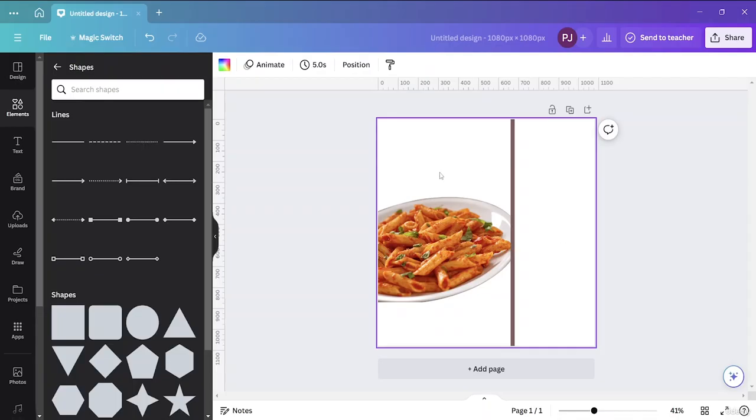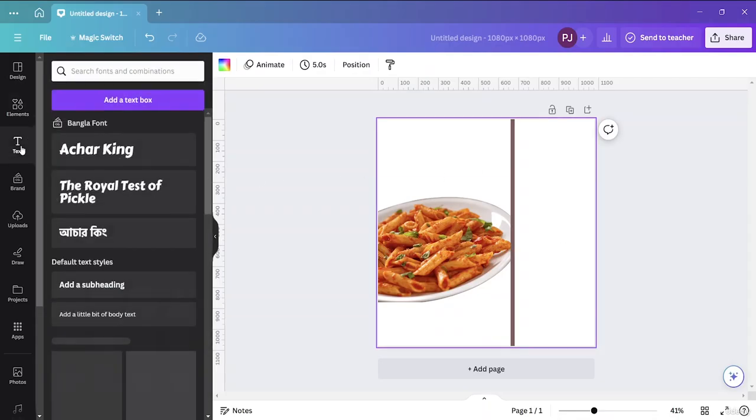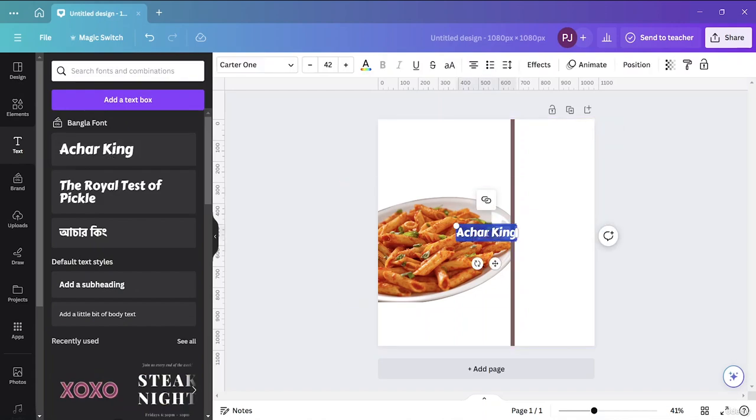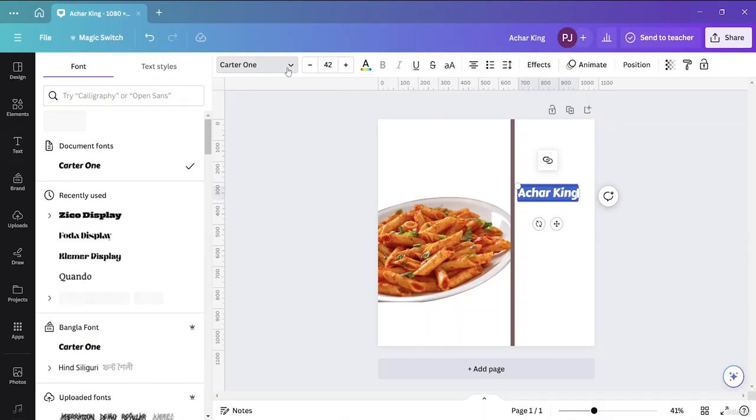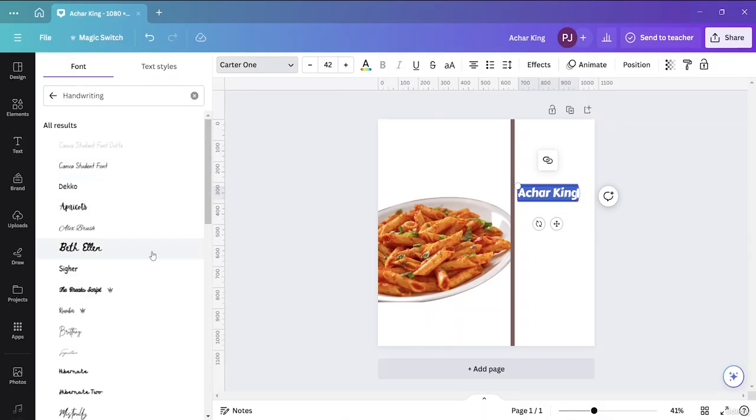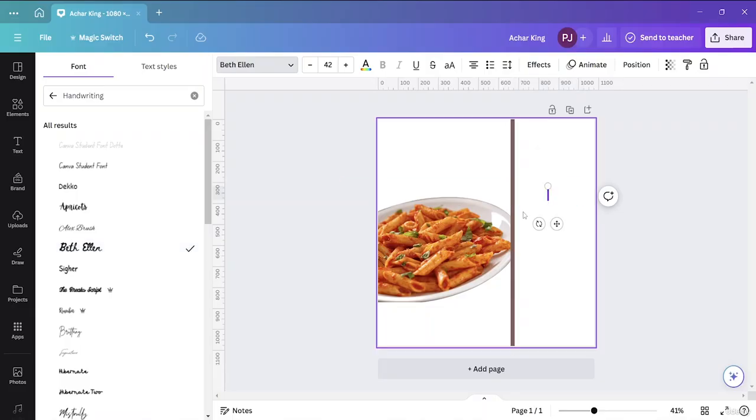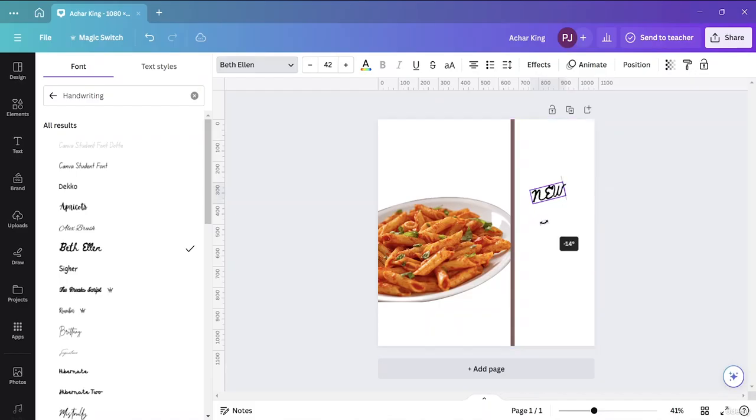Now the next thing I'm going to do is take the text option, and from the text option, let's select this text. From here, you are going to search for different types of fonts. Let's take this font from here, and now I will write new. I will type new over here, and I will tilt this a bit quite like this. And now again I will take another one.